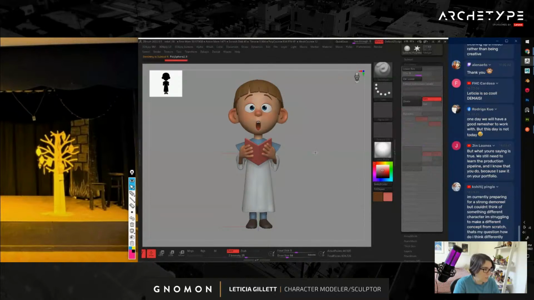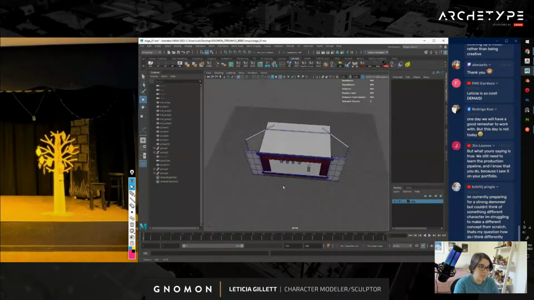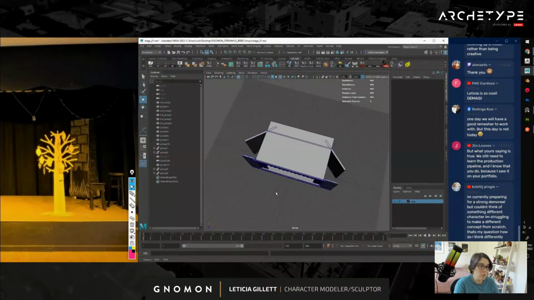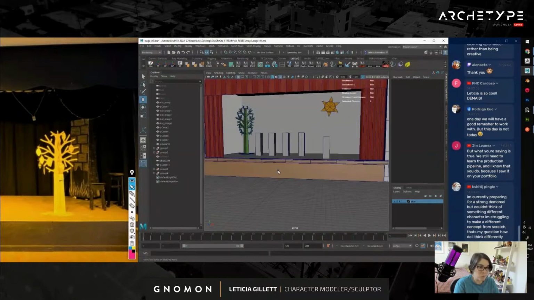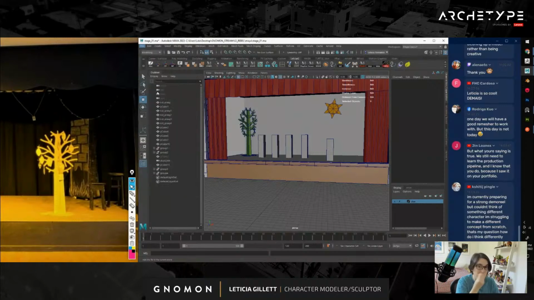I'm currently preparing for a strong demo reel, but couldn't think of a different character. I'm struggling to make a different concept from scratch. That's my question. Oh, I see. So my suggestion is don't do your own concept. You want to choose some very strong concept to apply, because as a modeler, they don't care much if you can concept per se. What they care about is that you can take someone else's concept and make it as good as possible, right?